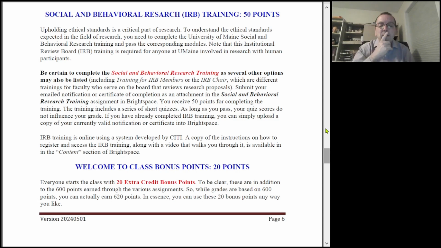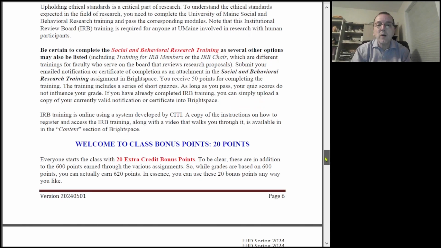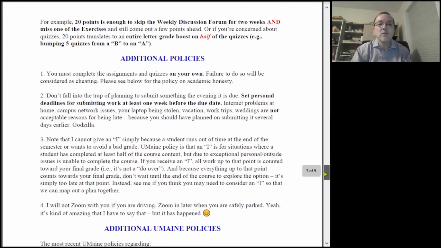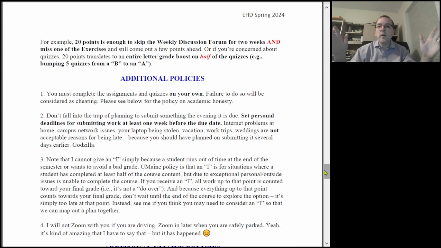Finally, as I mentioned at the start, all the work adds up to 600 points, but you can get 620 points because everybody starts the semester, or the summer, with bonus points. If you log in, you're going to see you've already got 20 points. I call these bonus welcome to class points. The idea for these bonus points is twofold. They cover all sorts of situations that may come up in the summer. This is my way of dealing with those situations.